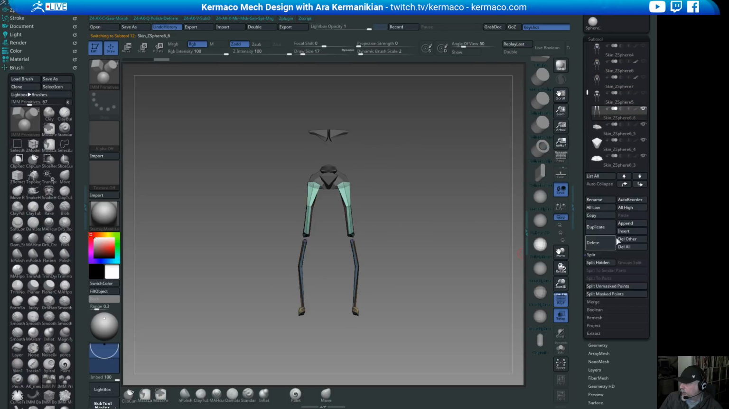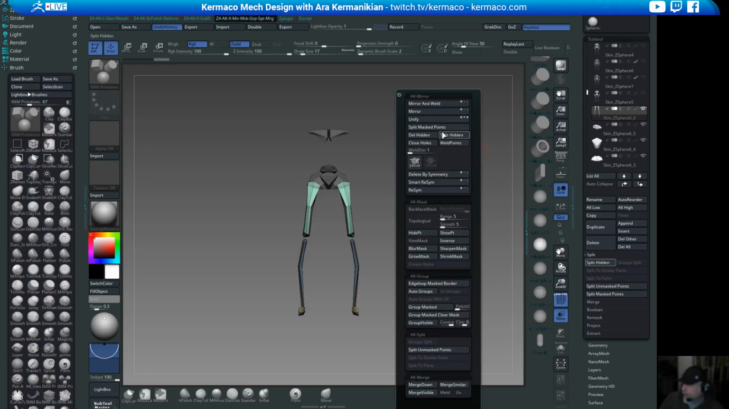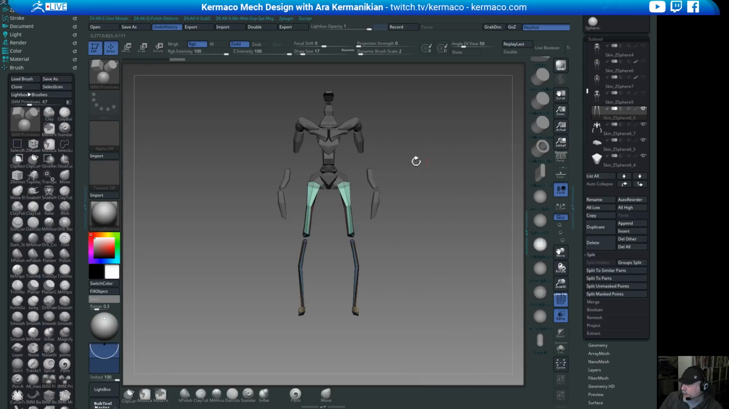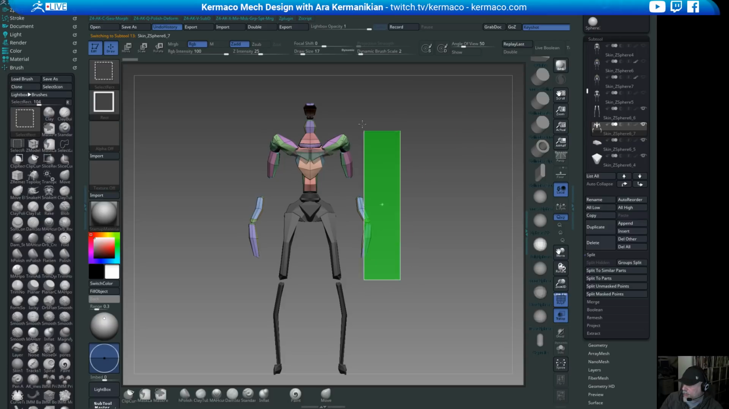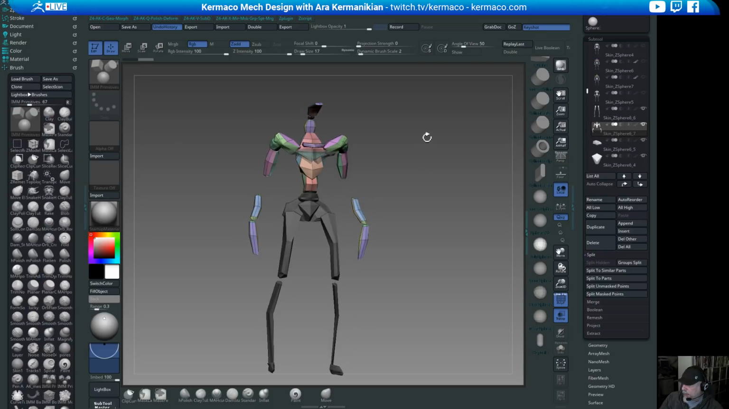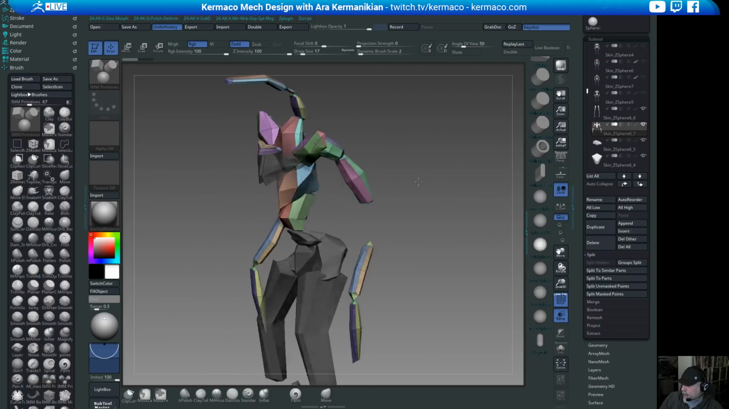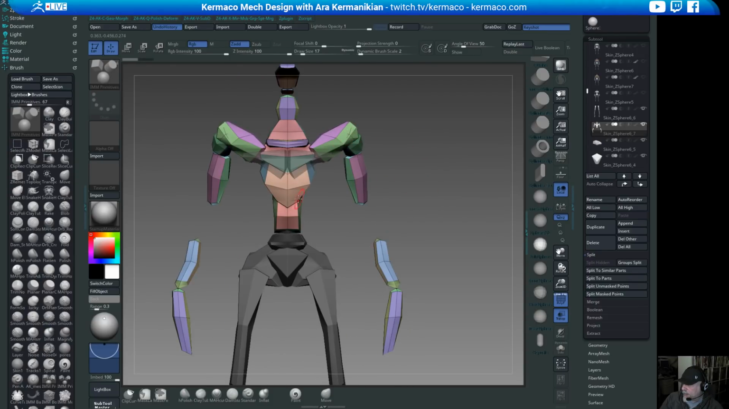Okay, so here what I'm going to do is go ahead and go into geometry. Actually, I've got it on a menu here, and I'm going to split masked or split hidden. Okay, so the hidden parts are split. So this is going to be just the legs, and then this looks like it's the entire body on top. So let's see if I can isolate that to just the arms without the rest of it.